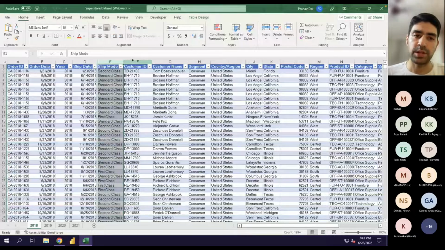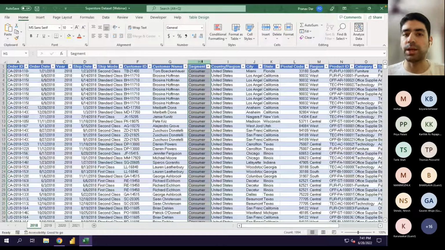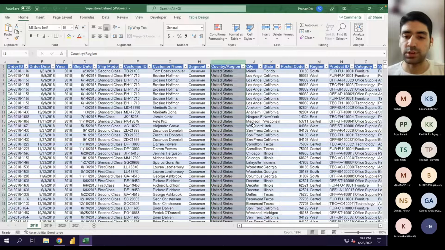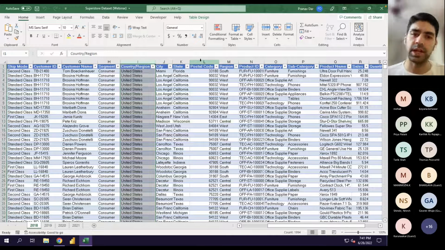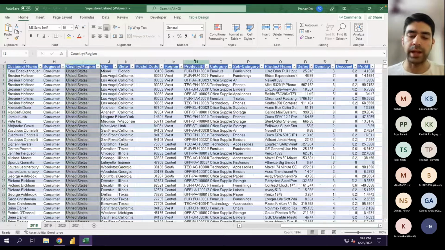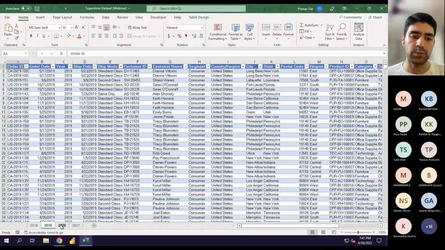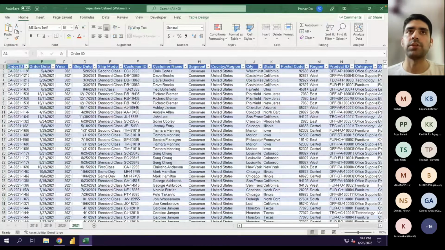We have customer level information: customer ID, customer name, and which segment the customer belongs to, consumer, corporate, or home office. Country is always United States, so it's kind of a pointless column at this moment. Then location level information: city, state, postal code, region. Then you have product level information, like what is the product ID that was purchased, which category and subcategory that product belongs to, and what was the actual product name. And then we have the fun part, the values: sales, quantity, discount, and profit. That is what we're working with, and across the years 2018, 19, 20, and 21, that is exactly what we have for each year.